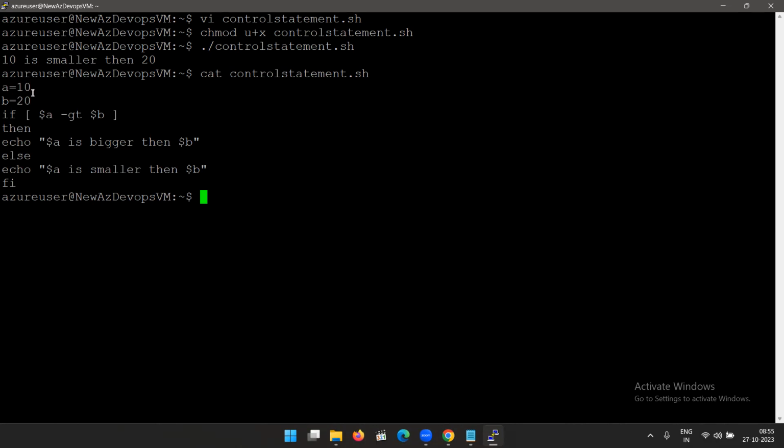So according to what we have given, A equals 10, B equals 20. If $A is greater than $B, then print A is bigger than B, else A is smaller than B. Since A was smaller than B, it printed the else statement. 10 is smaller than 20. That is a control statement.